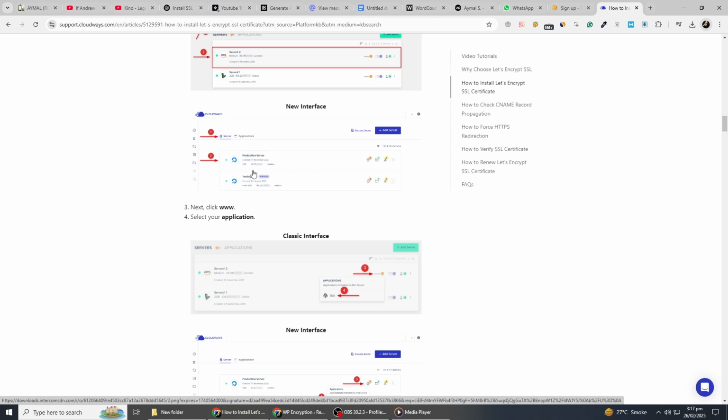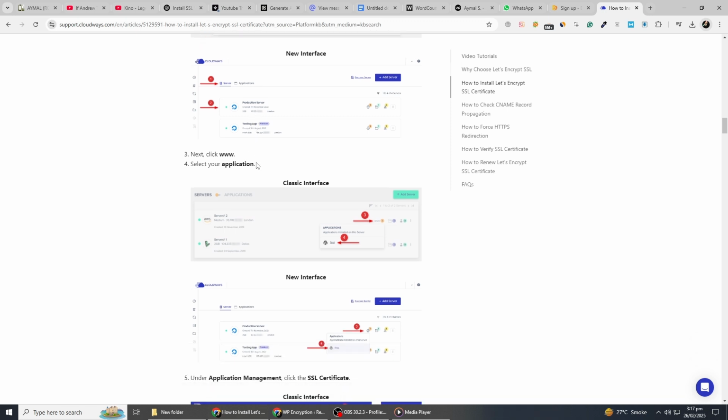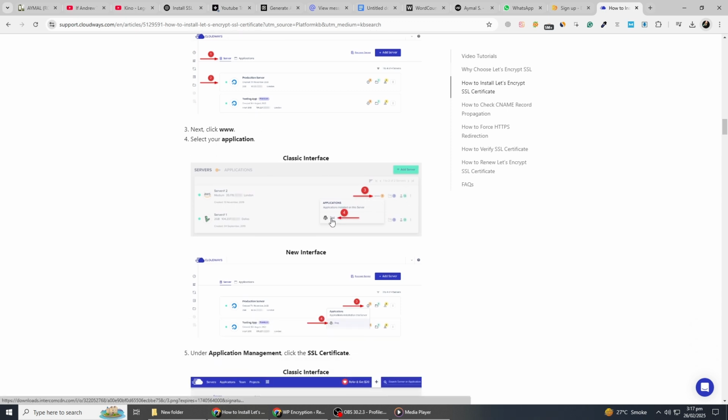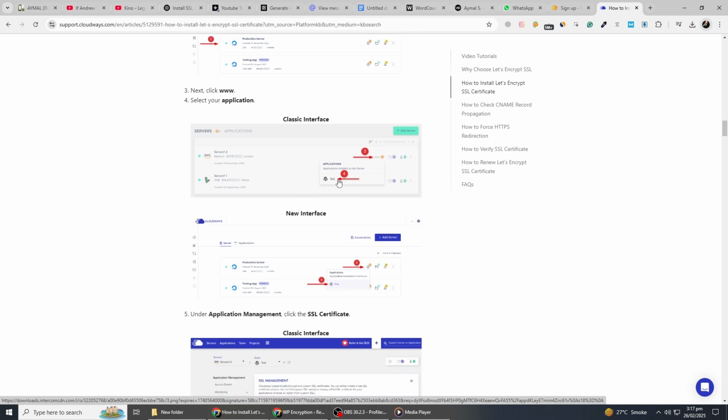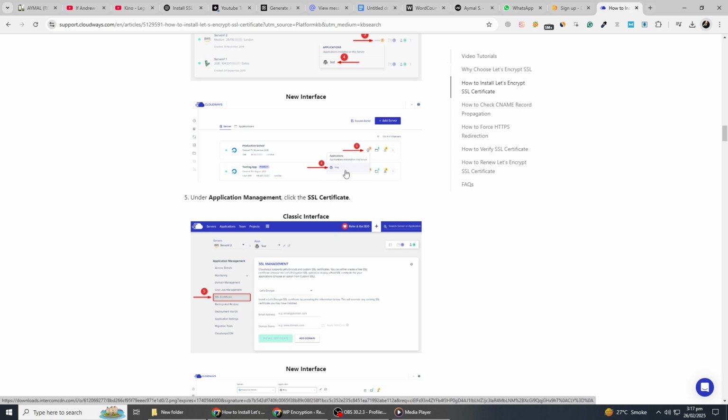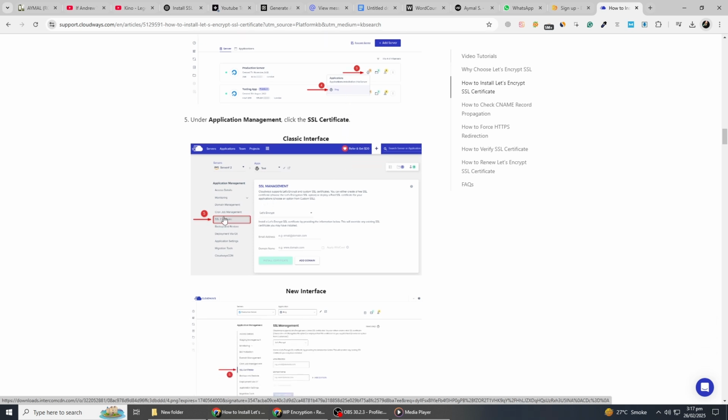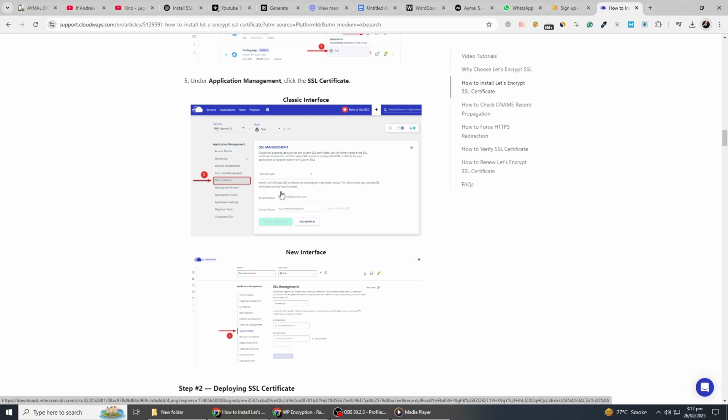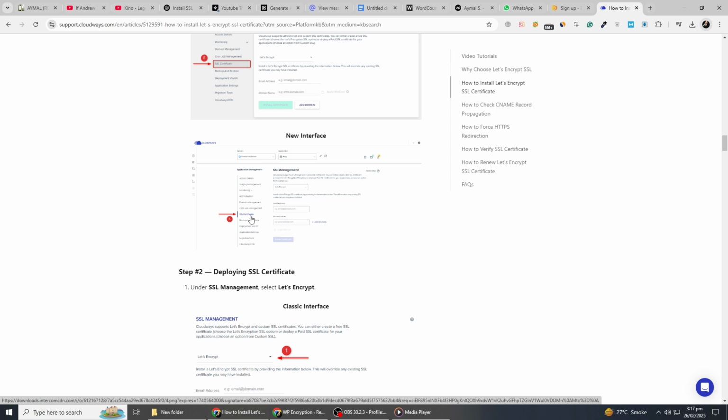Next, click on the WW icon to view your applications. Select the application you want to secure. This will take you to the Application Management screen. In the Application Management section, find and click on SSL Certificate. Here, you'll see options for managing SSL. To install a free SSL certificate, select Let's Encrypt.